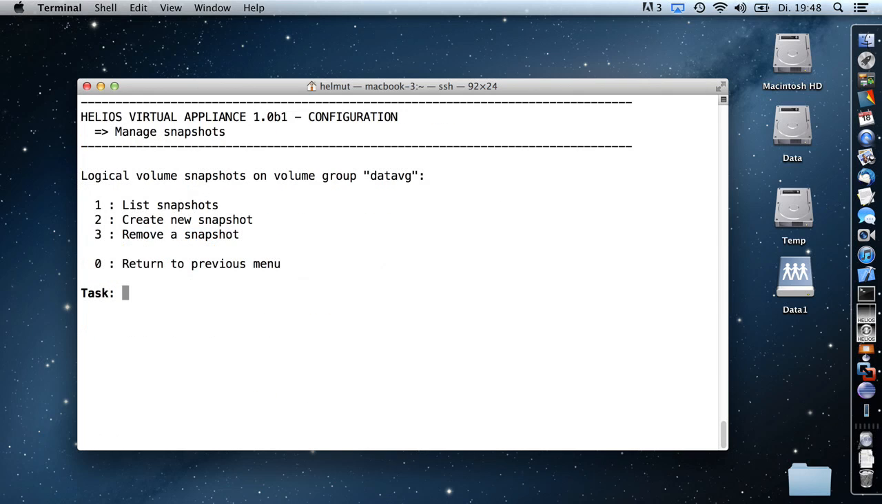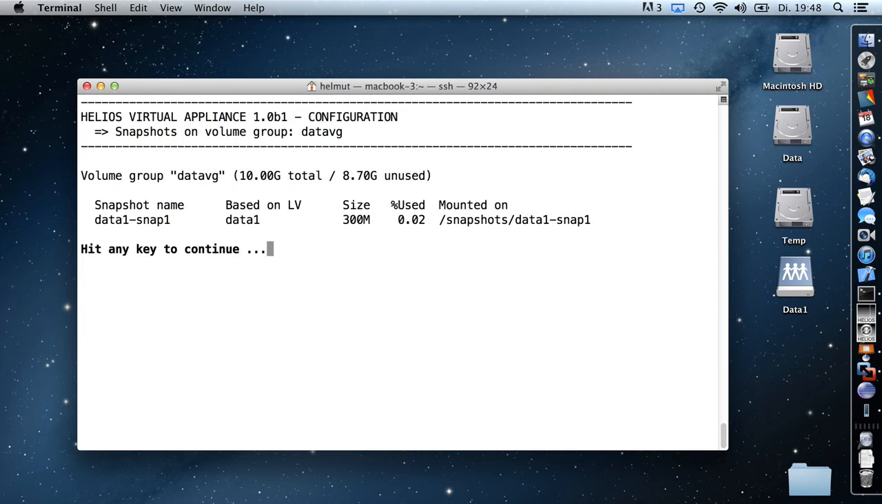So now it's done. Let's list snapshot. Okay, the snapshot is available, called snap1. It's mounted in /snapshots data1 for the data1 partition, snapshot1.